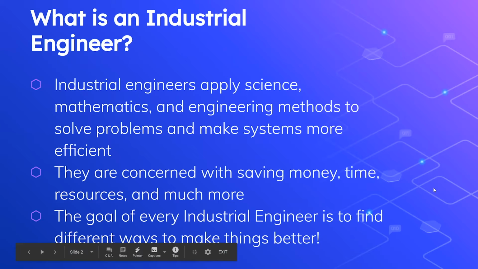So to start, what is an industrial engineer? An industrial engineer is someone who applies science, mathematics, and engineering methods to solve problems and make systems more efficient. They're concerned with saving money, time, resources, and much more. And the goal of every industrial engineer is to find different ways to make things better. And at times there might not seem like there are ways to make different systems, processes or anything like that better. But that's why there are industrial engineers, because you're always looking to make little changes that result in big saves and successes within a company.